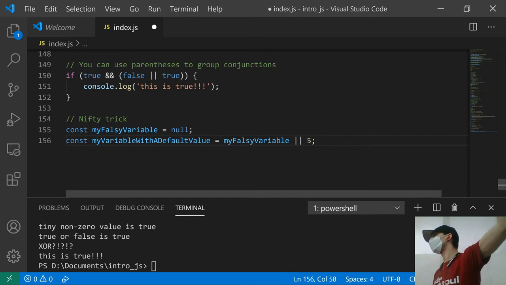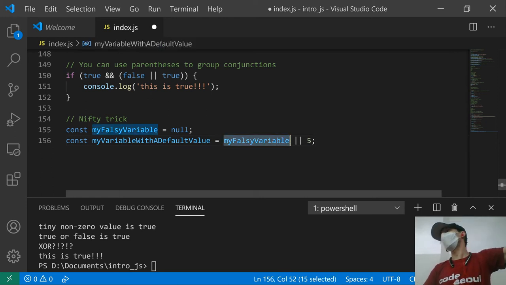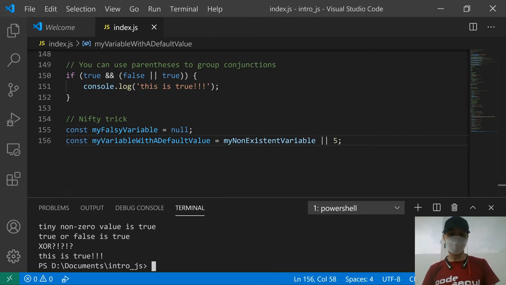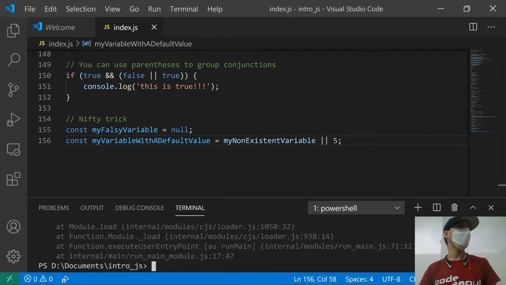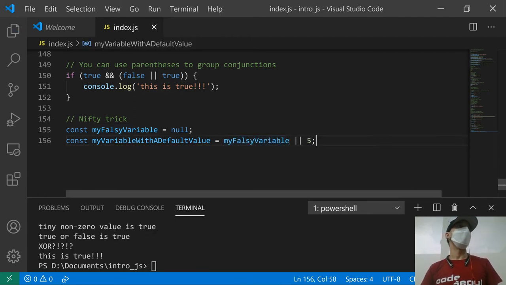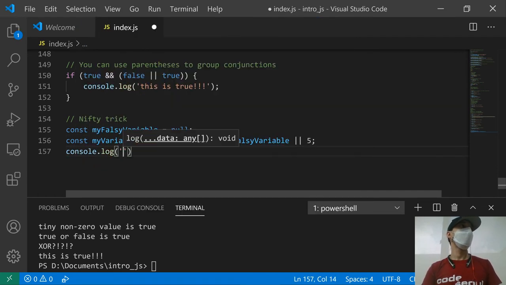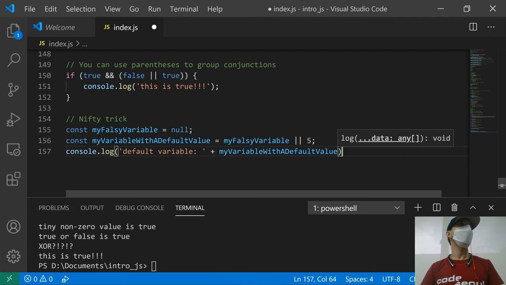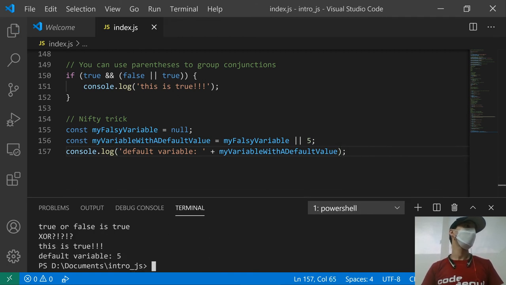This is a super awesome trick. This is, like, JavaScript did good with this one. Because this first value is falsy, so null or undefined is falsy. Actually, I think we can just put my non-existent variable. Will that work? I think that works. Nope, that does not work. Okay. That works. Default variable and my variable with the default value. Cool.